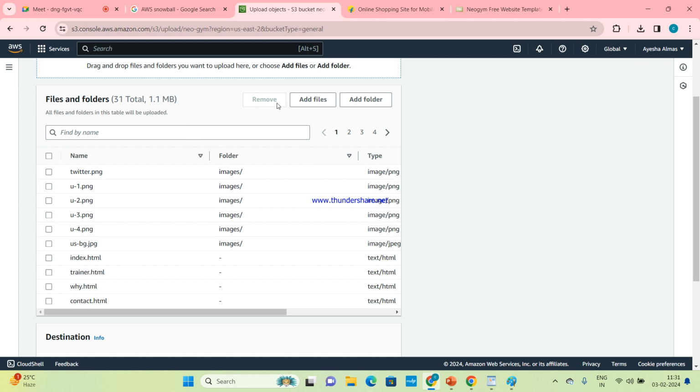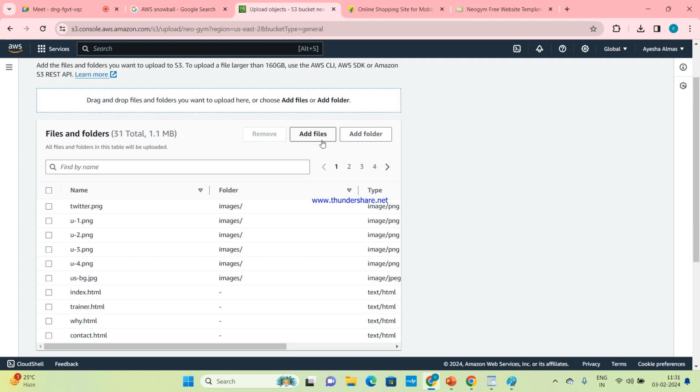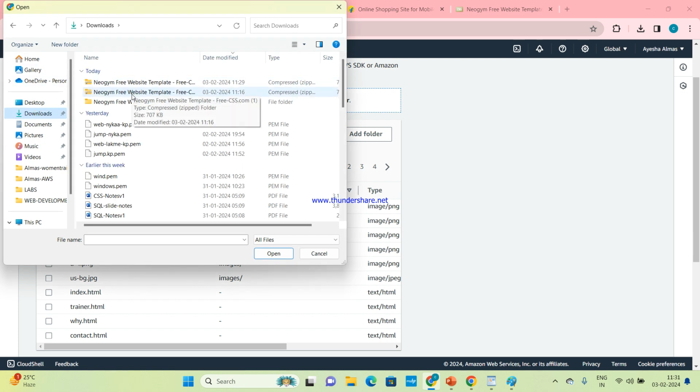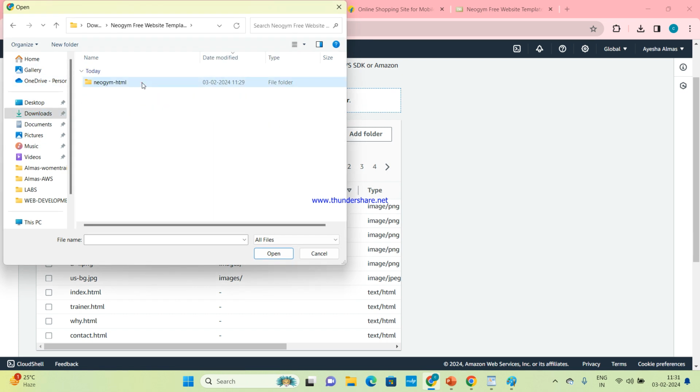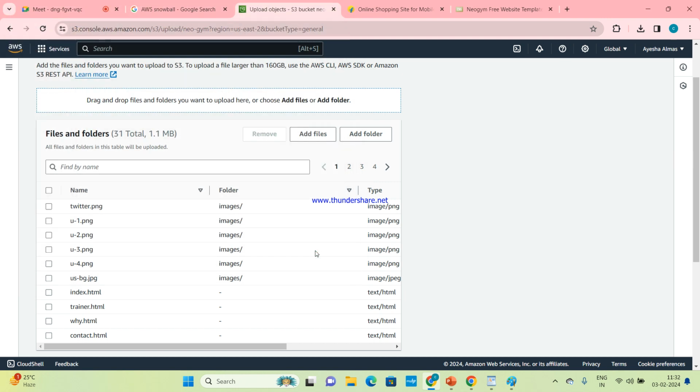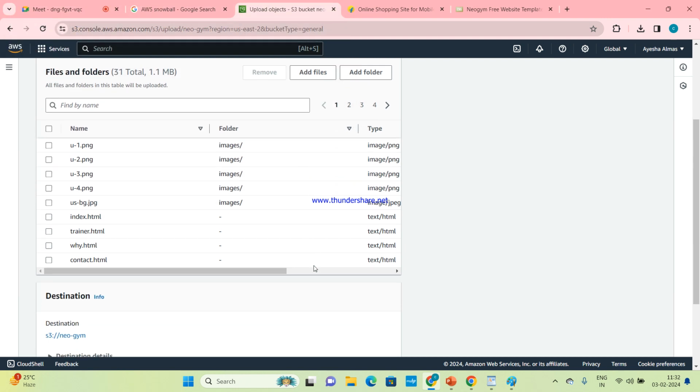Drag down to files. So what you will do, first you need to add files. Here in add files you need to go to downloads, then this extracted folder. You need to copy, double click and drag down. Here you need to drag and cancel. Can you see, ma'am, all the files now?